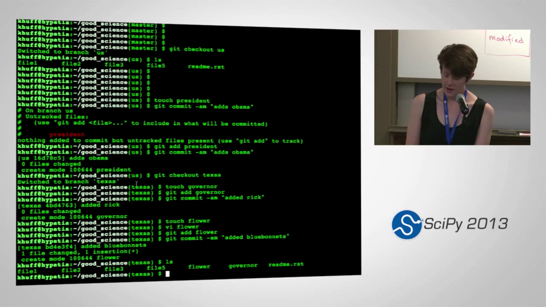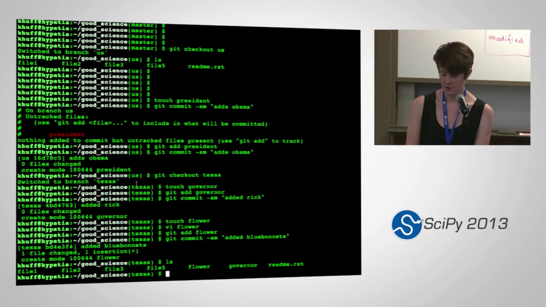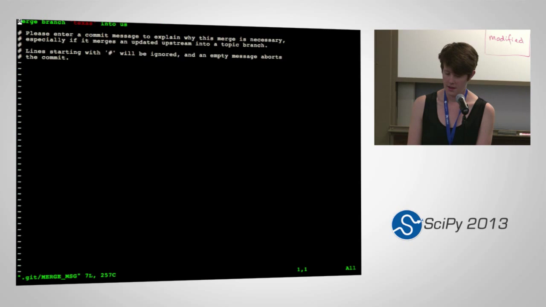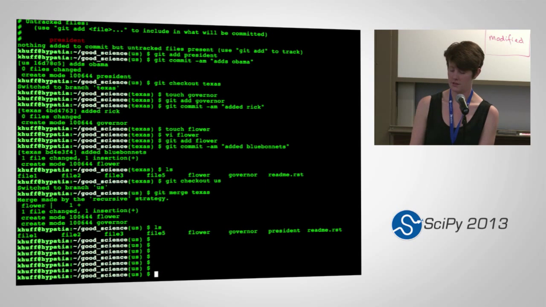So maybe you want to merge both of these into the US branch. In the way that we were just talking about, if you have different files in different branches, if I git checkout the US and I want to add Texas to the US, I say git merge Texas, merge Texas into the US. And I say ls, and it's got all of those things. Now those things are all in the US branch.